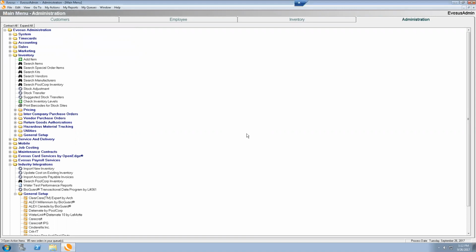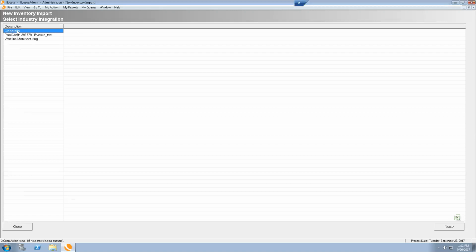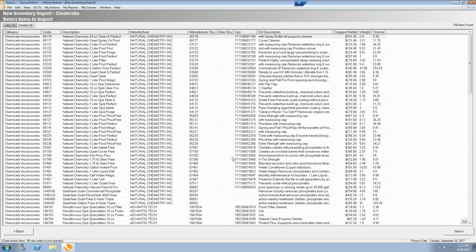So importing new items into Cinderella, you'll click on import new inventory items, select Cinderella, and the next screen will show basically after I selected the category of chemicals accessories, it brings me up all my chemical accessories that I have available to me. So we got the codes, the description, the manufacturer SKU, UPC, extended descriptions, suggested retail as well.